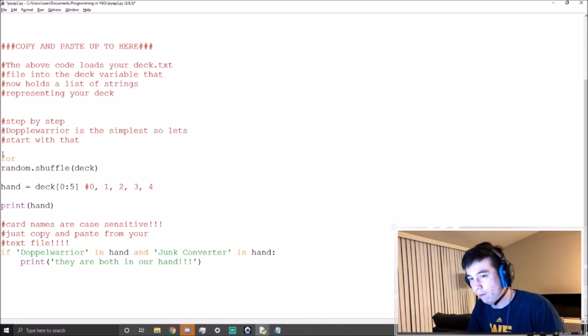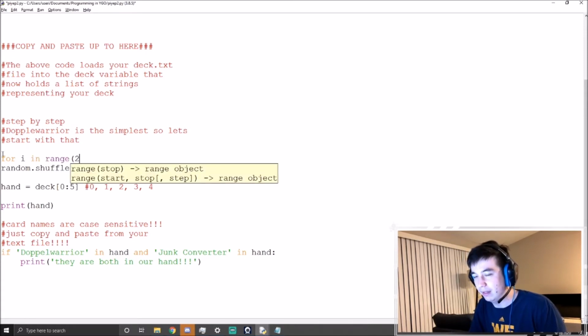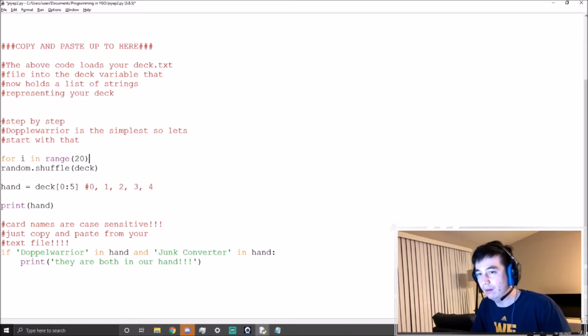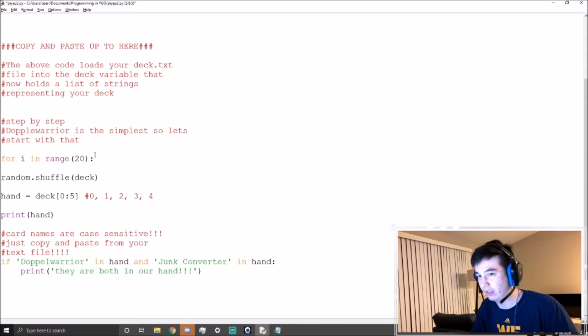And so what we can do is say for i in range(20). This basically means I want to do something 20 times. Range is a thing that generates numbers from 0 all the way up to the number you say. So 0 through 19 will just be 20 numbers, and what this means is we'll do this 20 times. Okay, so this is a way to do something 20 times.